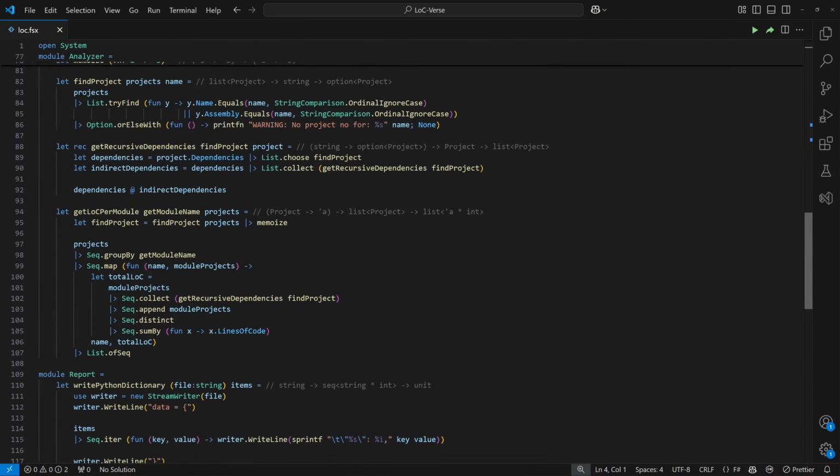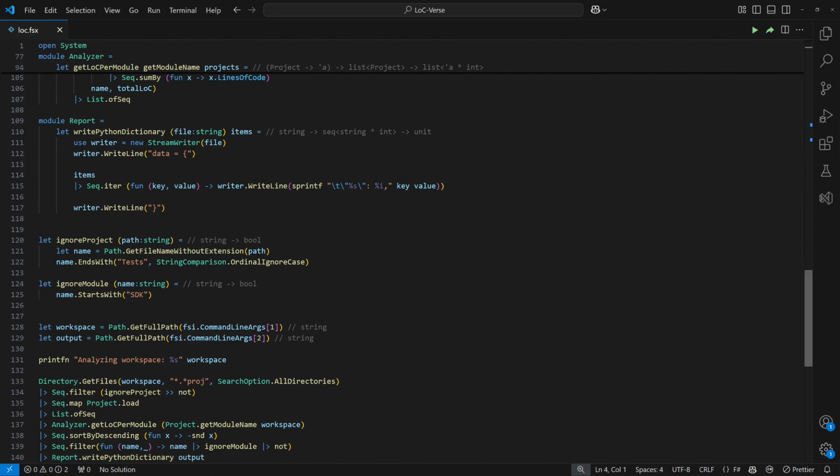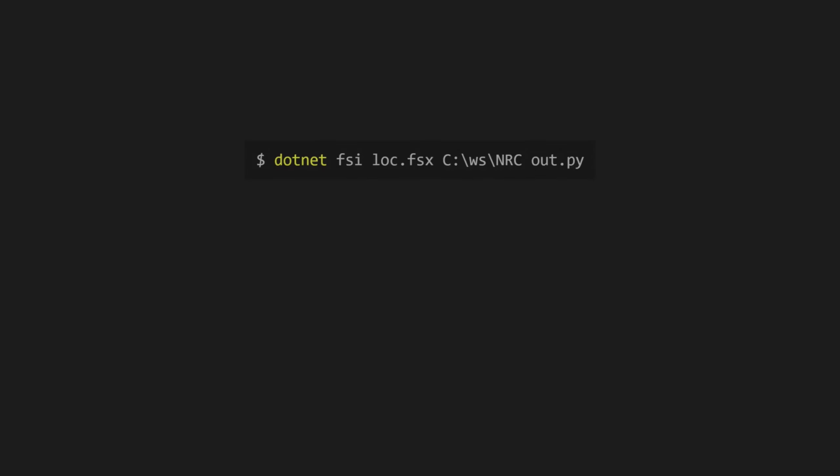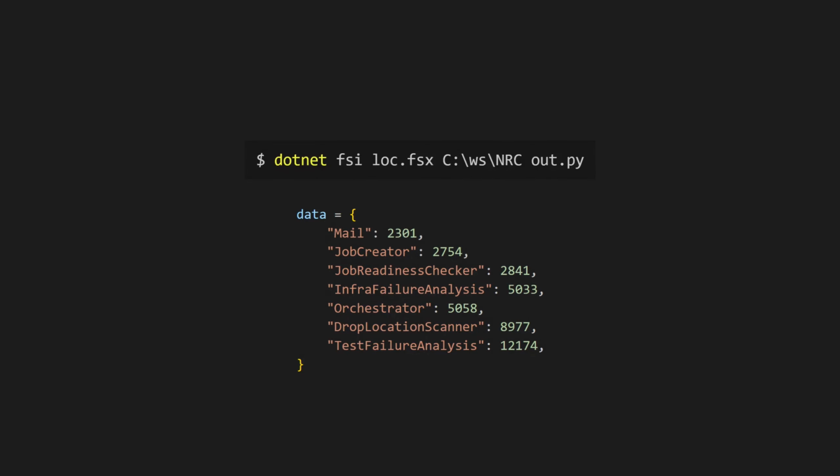within the codebase. The report module writes the resulting report as a Python dictionary, which will be required in the next step. Finally, everything is tied together by finding all relevant projects in the workspace, loading the projects, grouping the projects by module, computing the total lines of code per module, and generating the data for the next step. When executing the script for a particular codebase using .NET FSI, the result looks like this.